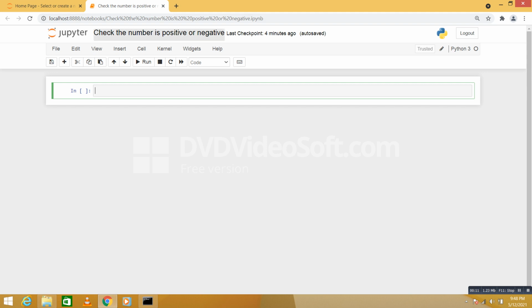So we have already created a file. Our Jupyter notebook is up and running, and we already created a file named check the number is positive or negative. Here we are going to take the input from the user, that's int input. The number is going to be an integer, obviously.